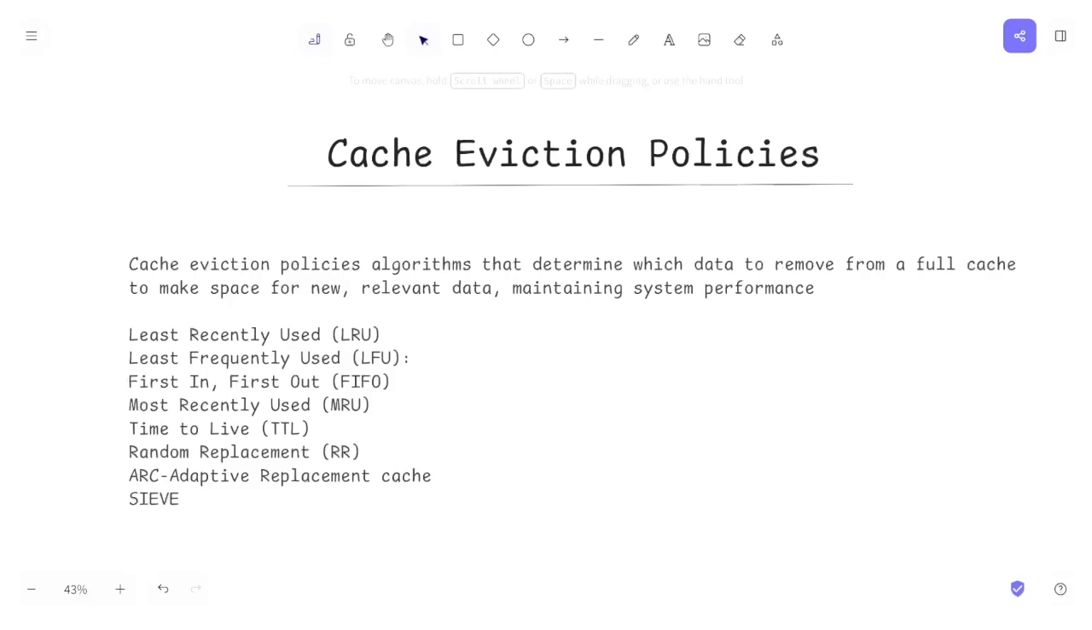Now comes the random replacement. It's just called random also. So just pick a random item to evict. Like sounds stupid, right? But research shows that for many workloads, random eviction performs surprisingly close to LRU. It's used in CPU caches because it's so cheap to implement.